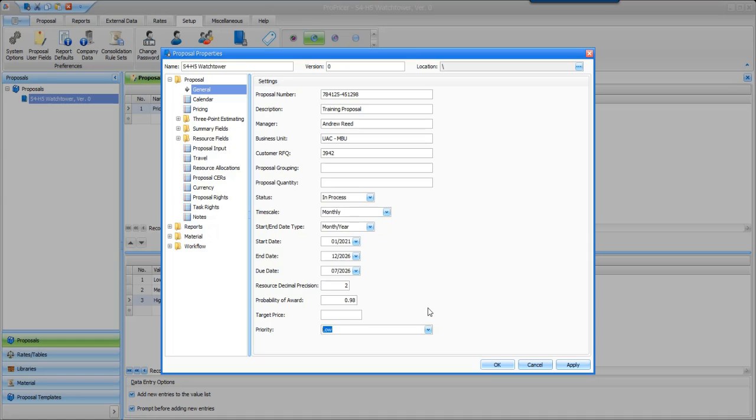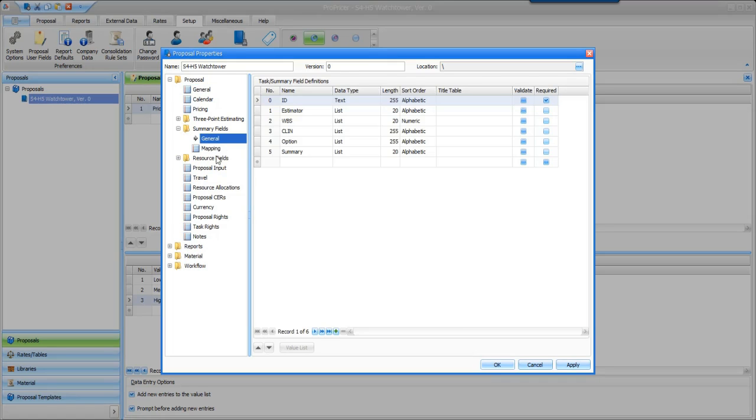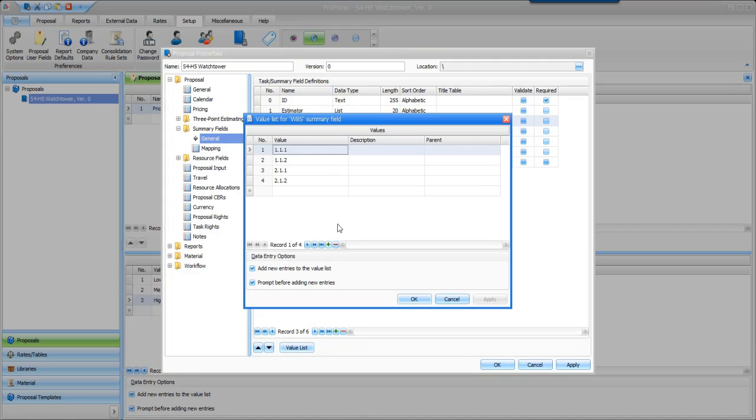While I'm still in the properties, let's move over to the summary fields folder and show you what's in there. As I mentioned earlier, with this enhancement, you can link different summary field values together in a parent-child relationship. To use this capability, the data type of the summary field must be set to list, and you must have predefined values. So, I will select my WBS summary field, then click the value list to view my predefined WBS values. In this list, there is a column called Parent, where you can select a parent for each value. As you can see, I have 4 values defined in my WBS summary field.